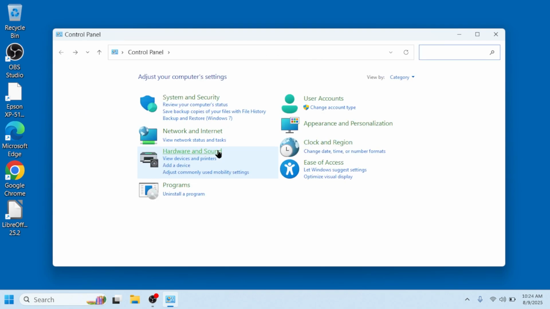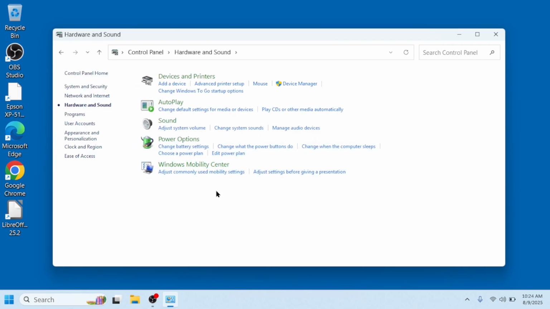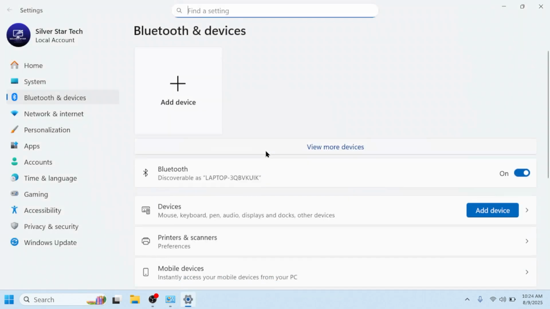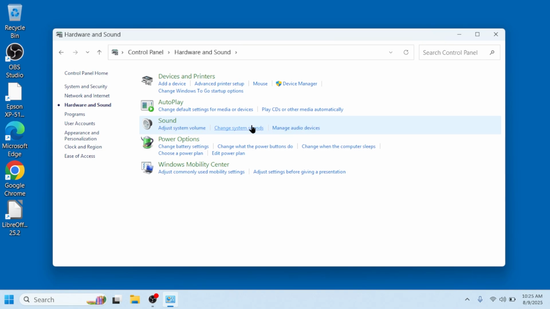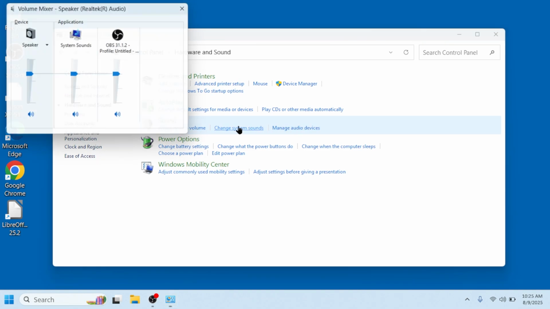And then if you have any devices, like a printer or a microphone or a headset or some external speakers or anything like that, this is where you would set this up. Come up here to add device. And this is where you would set all this up. It would take you to the settings panel, and then you could start adding it in, depending on what type of device that it is. And then you can also change your sound settings, along with system volume.